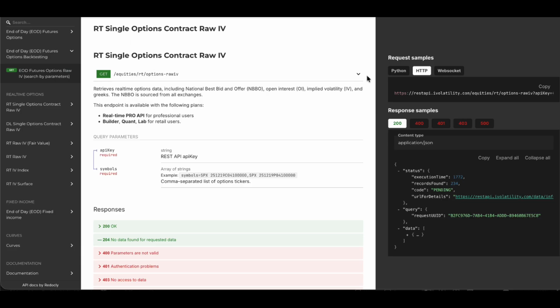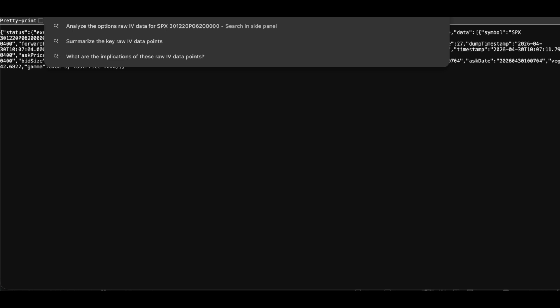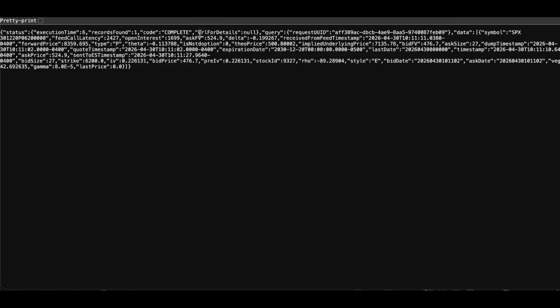Here's the quickest way to see the API in action. I'll grab one of the example requests from the documentation. This one pulls real-time data for a specific options contract. I paste it into the browser, add my API key to the request, and hit enter. And there it is. The API returns the data right here in the browser. Contract details, pricing, Greeks, all of it. That's how the raw API works. You build a request, you get structured data back.